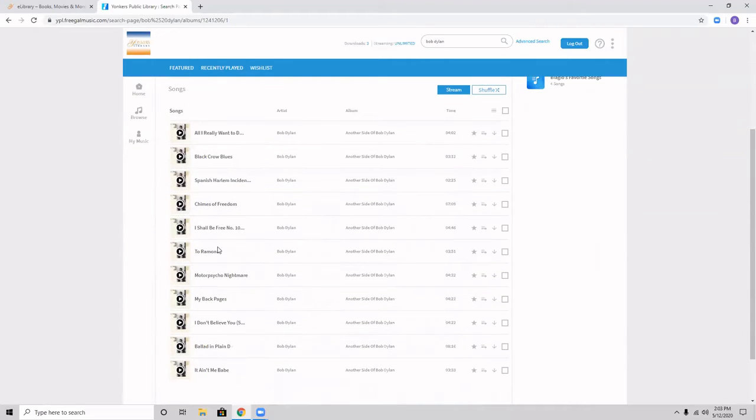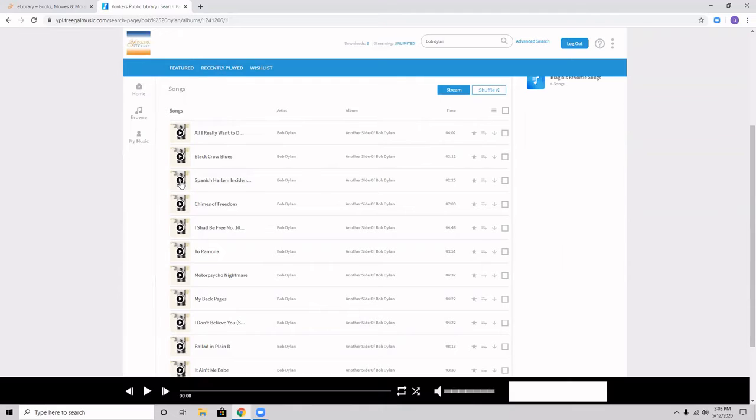These are all the songs on the album. Let's say I want to listen to Spanish Harlem Incident, okay? I can click on this button here, which is the arrow button, and it's going to stream it to my computer. I'll show you.